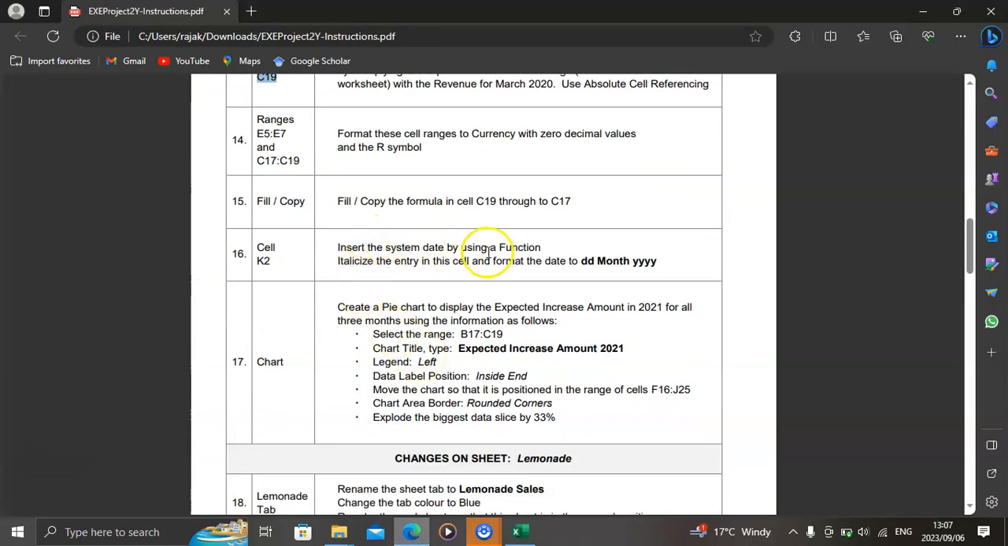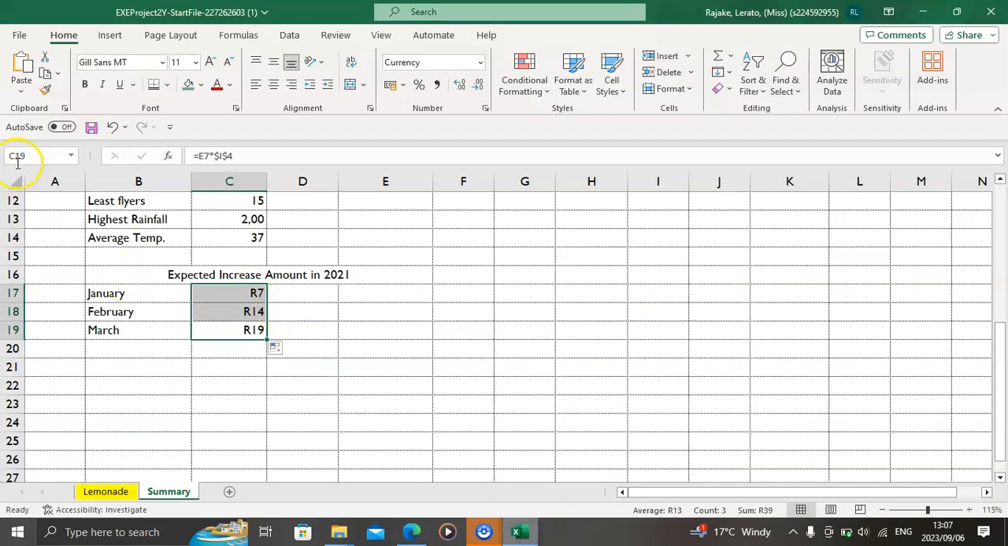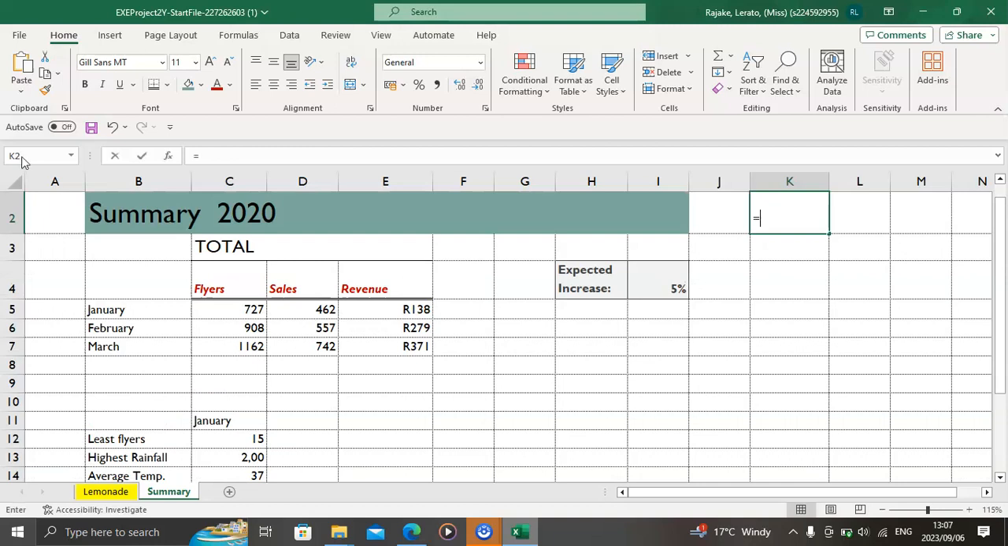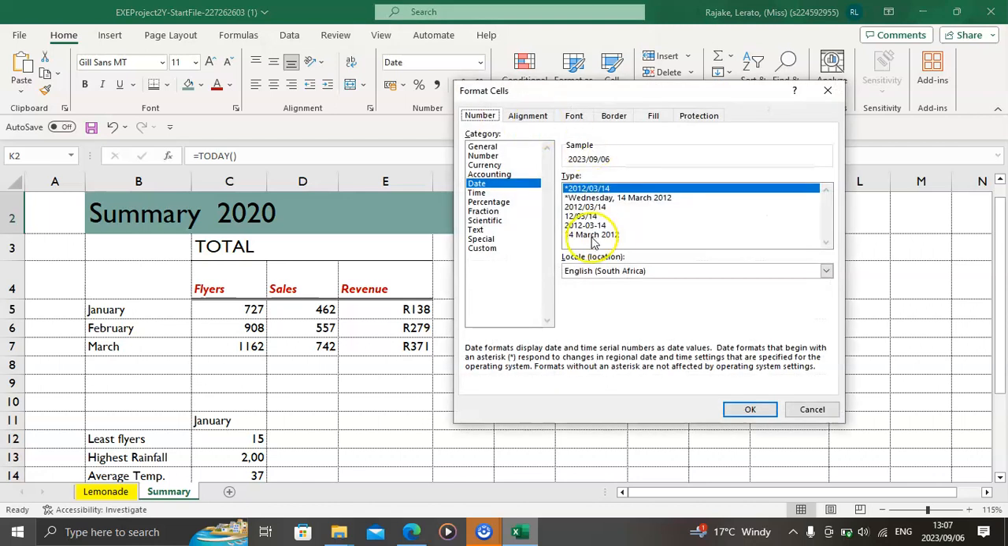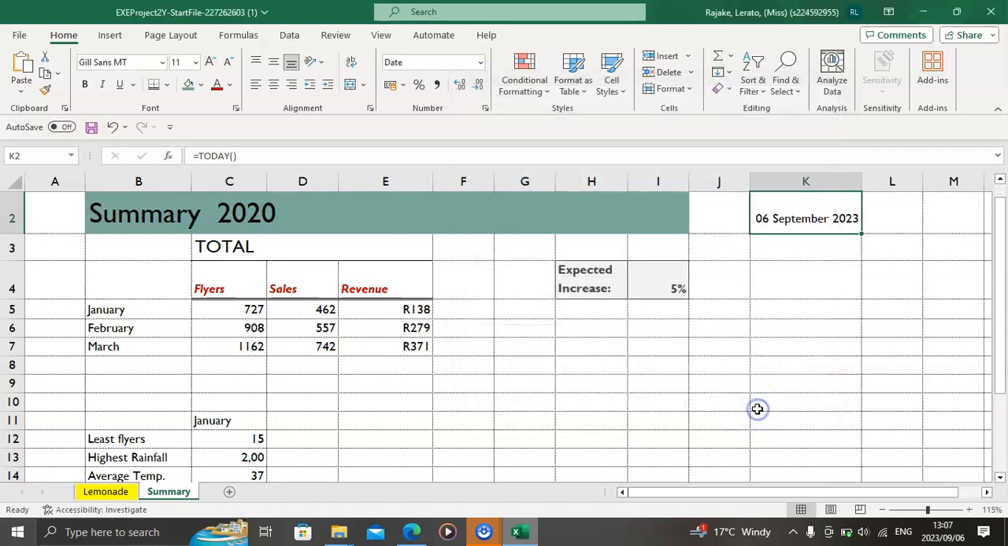Insert the system date by using a function. Italicize the entry in this cell and format the date to DD month YY. Okay, in cell K2, insert the current system date, equal to TODAY. Then tab, Control and Enter. Go to number, DD month and year. Okay. Control I to italicize.